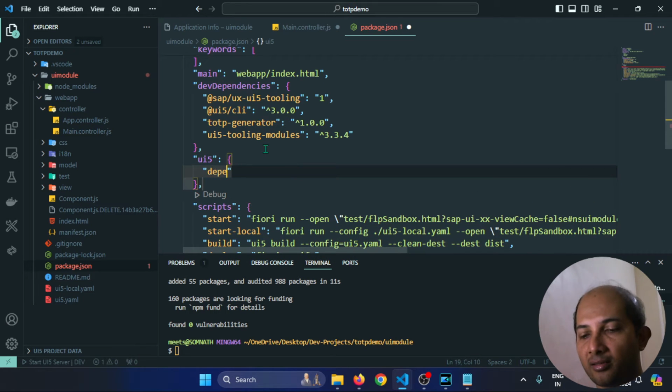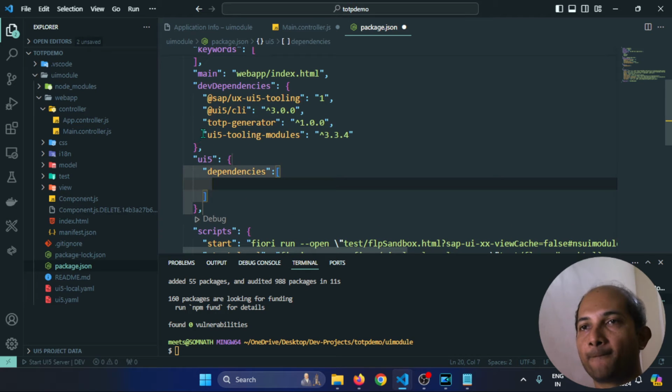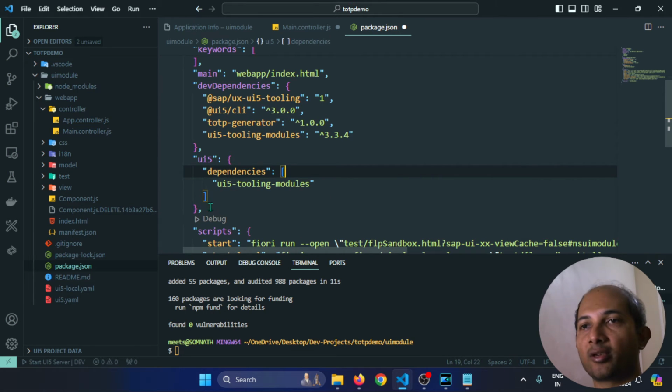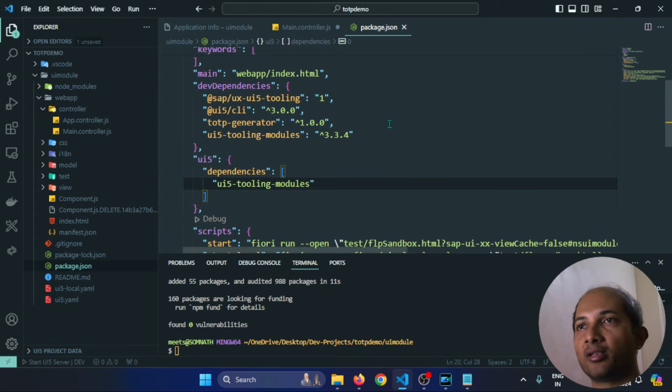So depend then C's, and then it's an array, and you can copy this section and paste it. That's all for my document. So this is the additional configuration that we need to do. So let's save this one, and save all rather.